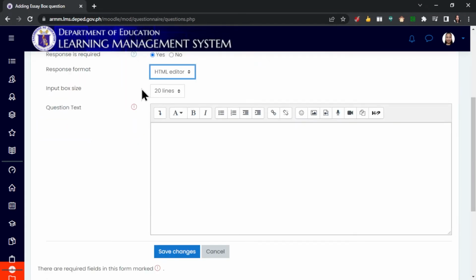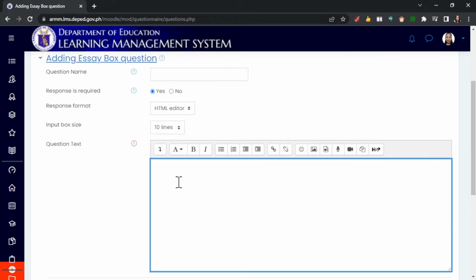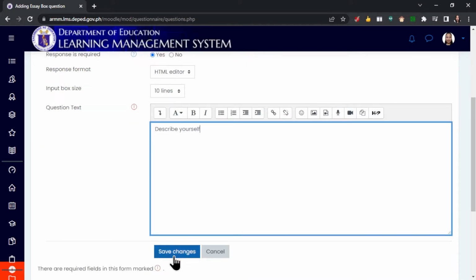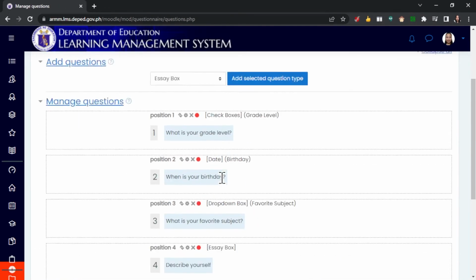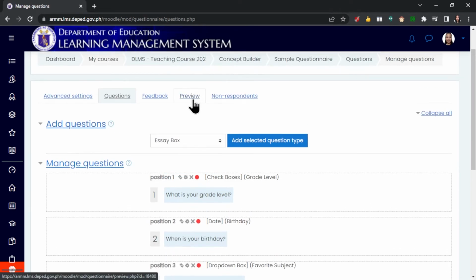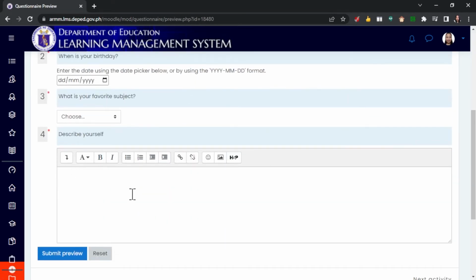For the input box size, you have here options for 5, 10, 15, 20, 25, 30, 35 to 40 lines. I'm going to choose 10 lines. And for the question, I'll be asking them to describe themselves. And then after that, click Save Changes. And now let us preview the essay box question that we created. Click Preview tab. And then here's the essay box that we created. As you can see, since we chose the HTML editor, they have the option to insert an image, add an emoji, add a link, and format their answers the way they want it to be.